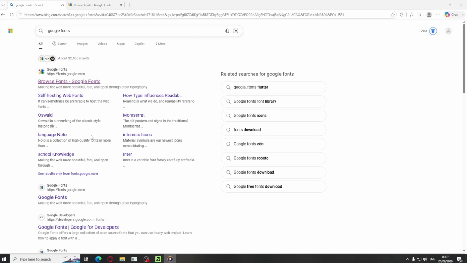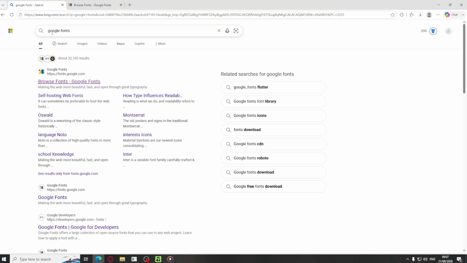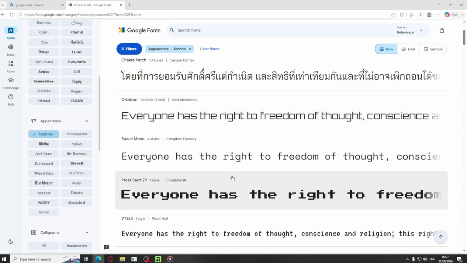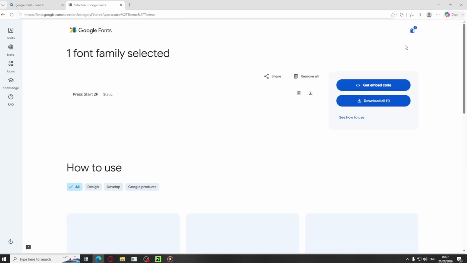Here's how to download and install a new font so it works inside Affinity Designer. Find the font you want. Google Fonts, DaFont, and Font Squirrel are reliable free sources. Download the font file, which will usually come as a zip archive.